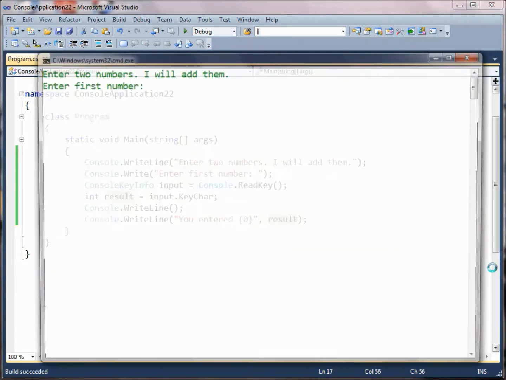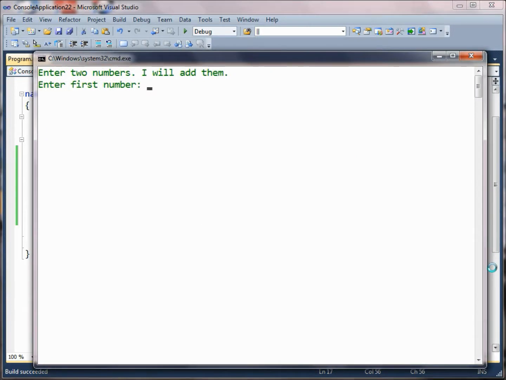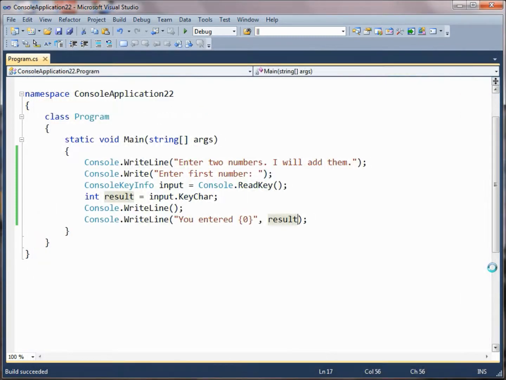So we're going to run this, enter first number, we'll enter the number 6, and look, it says you entered 54. I typed in 6. Why does it think I entered 54? How did we get from 6 to 54? Is it maybe 5 plus 1 minus 1 and they're showing them both or not? No. Something's gone crazy here, right?